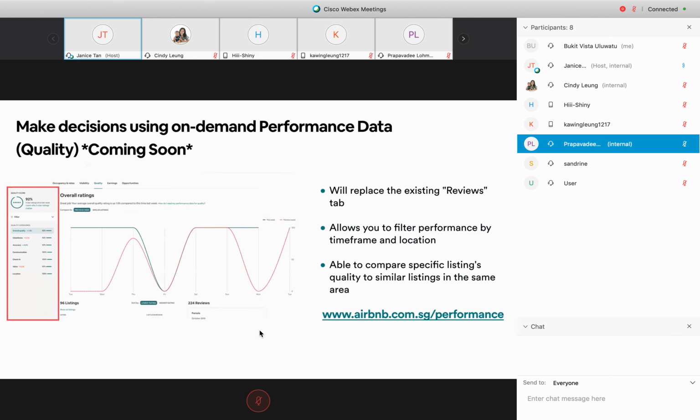And what is good about this is that you are able to compare your listing's quality with other listings in the same area as you. What we do is compare listings of the same neighborhood, of a similar type or number of bedrooms, just to give you an apples-to-apples comparison.